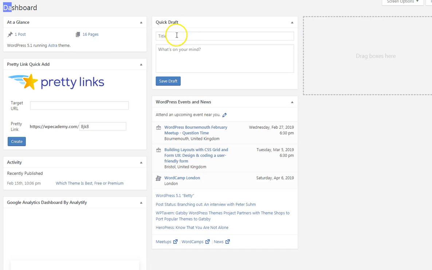Here it says you've got Quick Draft. Quick Draft means that you can actually start a post in here by putting anything you want. I use it as a reminder. If you've got something on your mind and you happen to be in your dashboard area and you think to yourself, I've got an idea for a post, all you do is put the title in there, put some text in there, and save it as a draft, and that will then show up in your posts section later on. That's how you can do a quick draft.